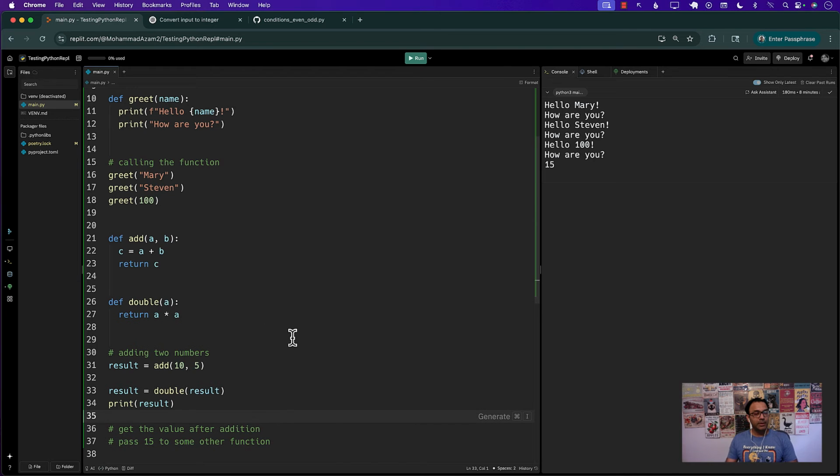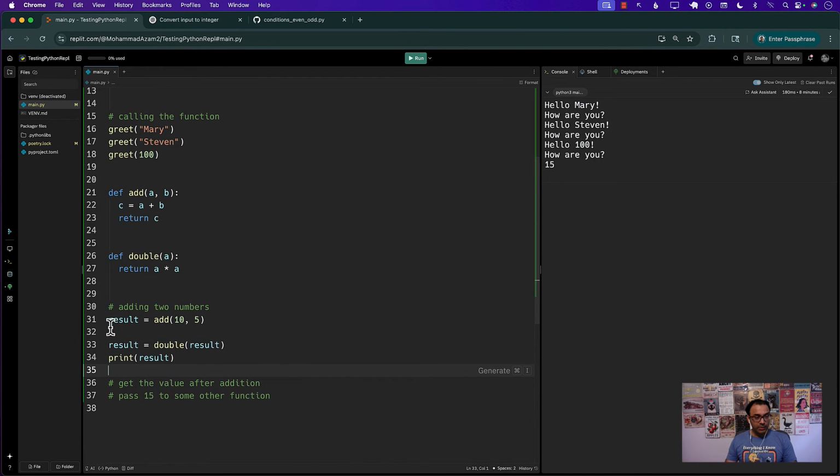So what do you think is going to happen in this case? Well, we're going to start with the add function. 10 plus 5 is 15, so 15 is going to return from here. So 15 is going to be right there. Then we call the double function. We pass in the 15. So over here it will be 15. And then this will be 15 multiplied by 15, because it's the same thing, A multiplied by A. And whatever 15 multiplied by 15 is, it's going to put it into a variable called result. Then we eventually print it out. So if I print it out, you can see that it's 225. All right.